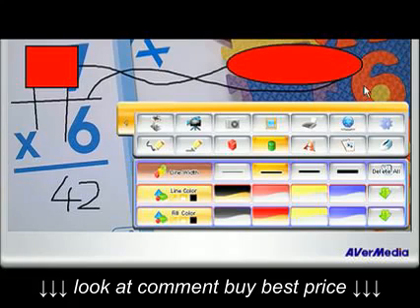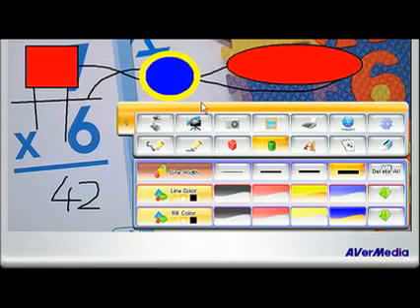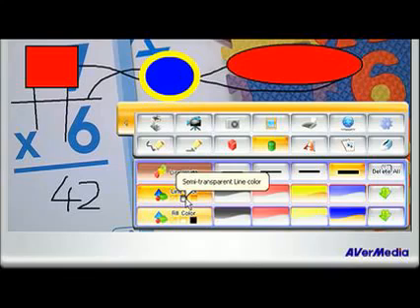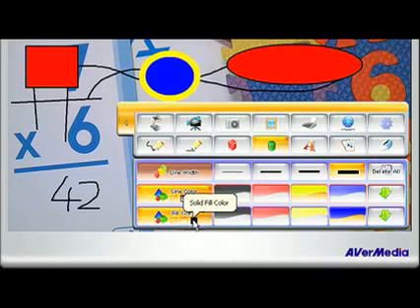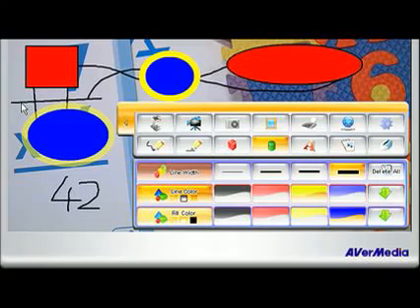What's great is for all of these annotation tools, you can select the line width, color, and even the fill color for your shapes. You can even make your colors semi-transparent as well as solid. Like I said, it is a place where your students can really make learning fun.